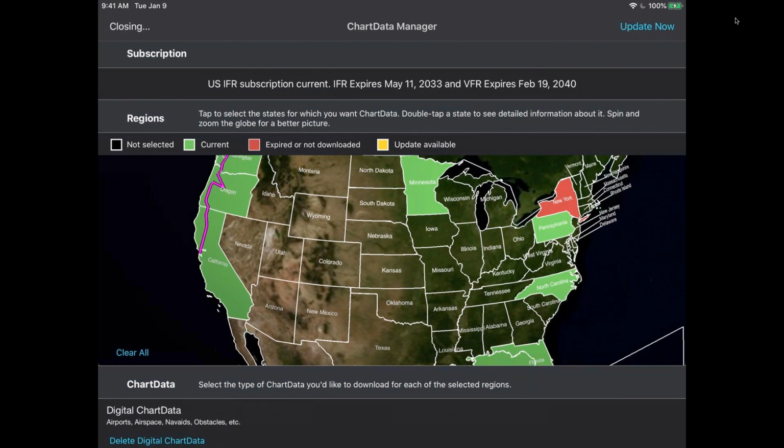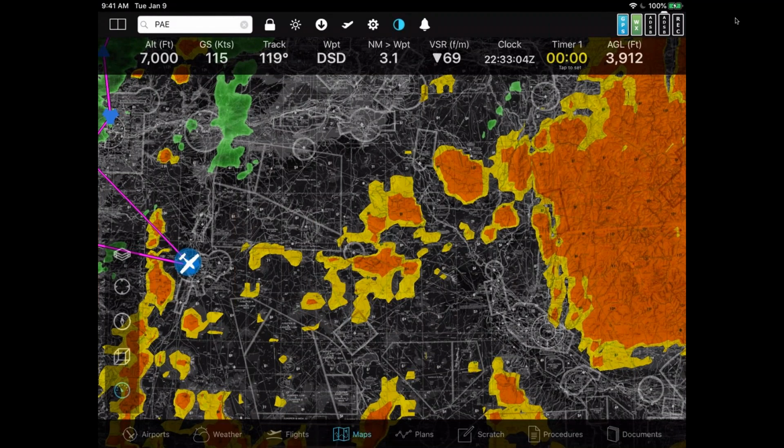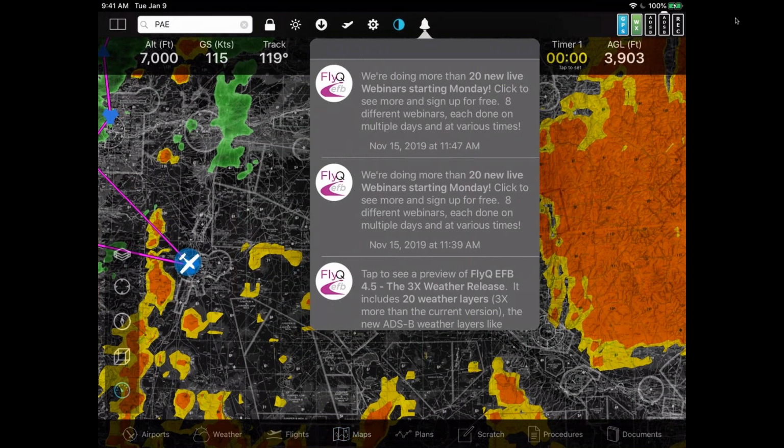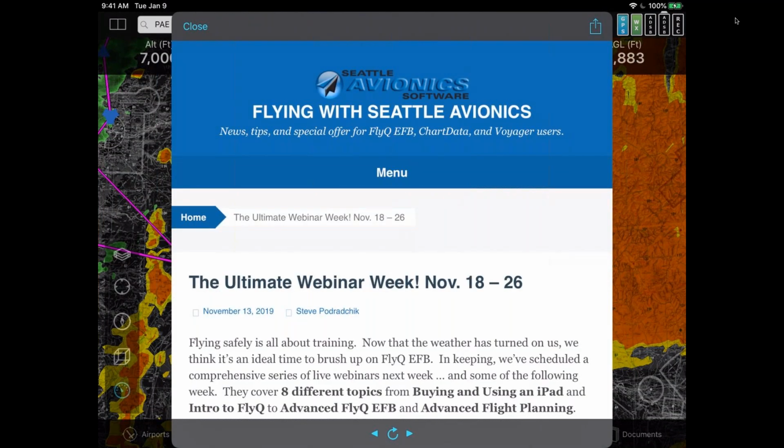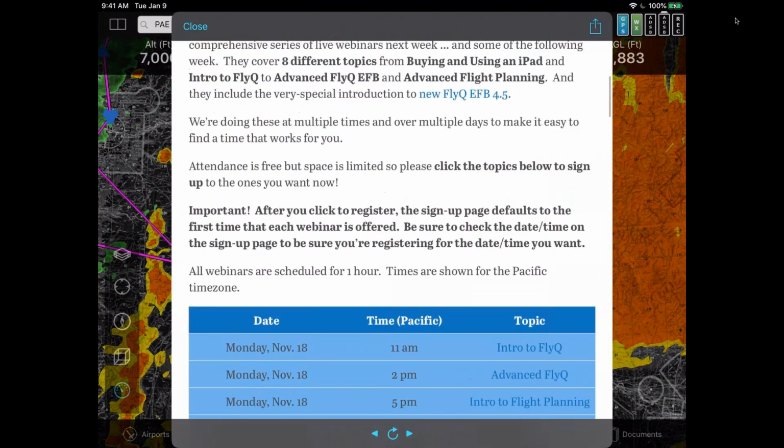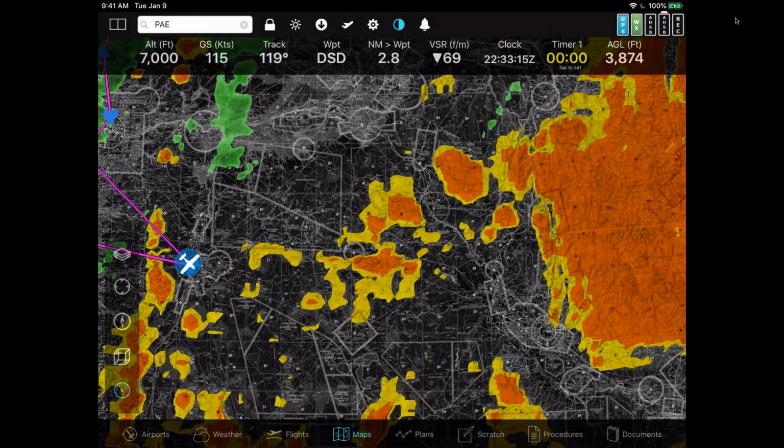It also can be used for things like telling you, like in this case, that webinars are coming up. And if you want to sign up for them, just tap on them and boom, here's webinar week. Bottom line is if you see a little red icon like a 1 or a 2 or something next to that, you should probably take a look at it.